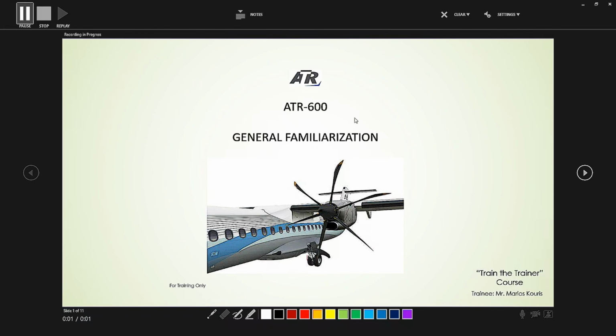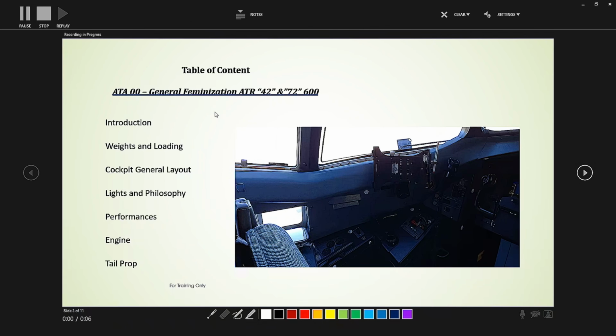Welcome everybody to the ATR-600 series aircraft general familiarization course. In this course, which is the same for the 42 and 72-600 series aircraft, we're going to do a short introduction of the aircraft. We're going to talk a little bit about the weights and loading, the cockpit general layout, lights and philosophy, performances, the engines, and of course, we're going to talk a little bit for the tail prop. But first, let me trigger you by showing you a short video from the 72-600 series aircraft cockpit.